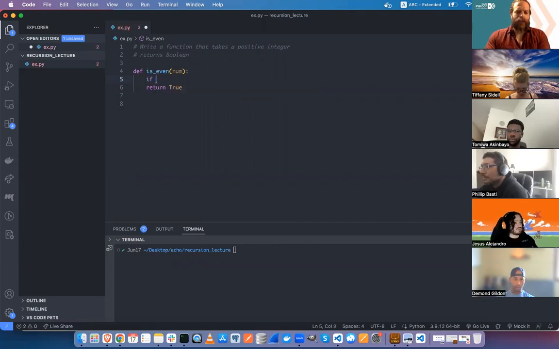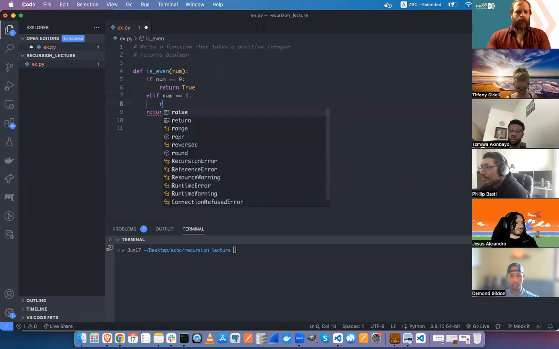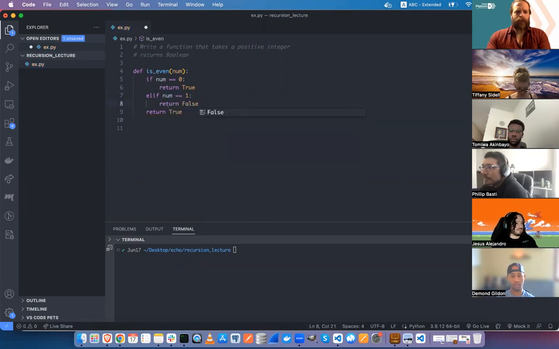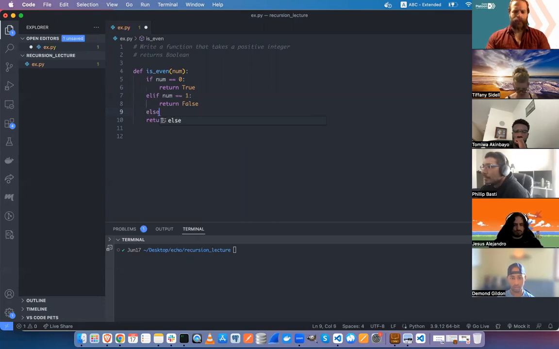So if num is 0, then return true, else, or if num is 1, return false. Okay, so we've got the base case, so that's good, but this is not going to be that useful of a function because we can't really tell people to just pass in 0 or 1. So we're going to need a recursive case. That's going to be here.